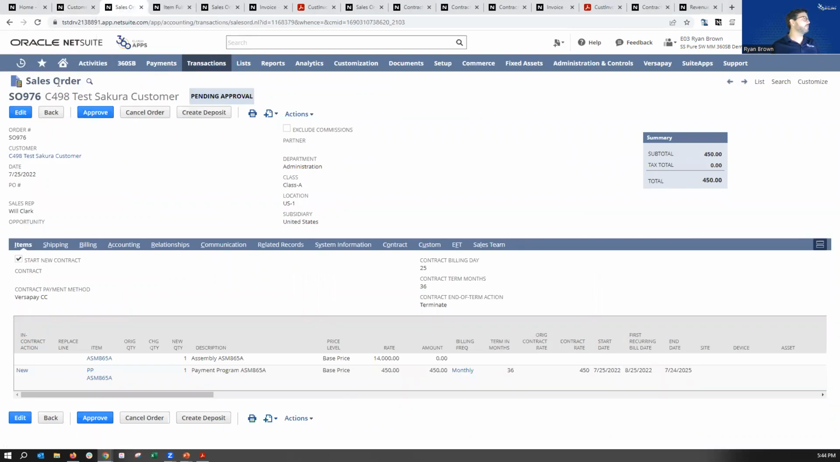And then I've got an order that comes in. Doesn't matter if this was e-commerce or you manually entered this. This came from CRM transactions. But as you can see here, we'll start with the payment plan scenario first. I've got a large, rather expensive assembly piece of inventory that is worth $14,000. I'm going to essentially sell it for $0 now, and I'm going to add a payment program line here that's going to be a monthly 36-month payment program at $450 a month. That goes across the schedule that you can see to the left.